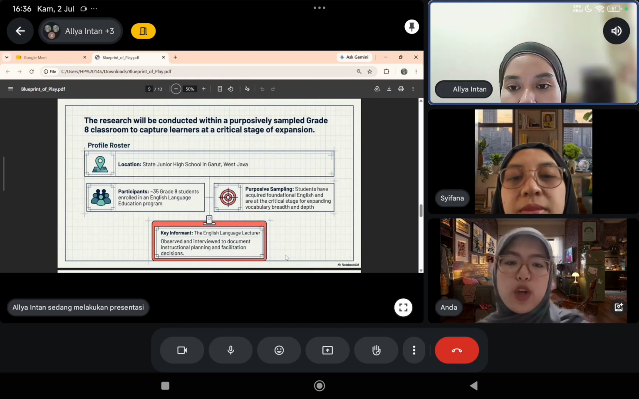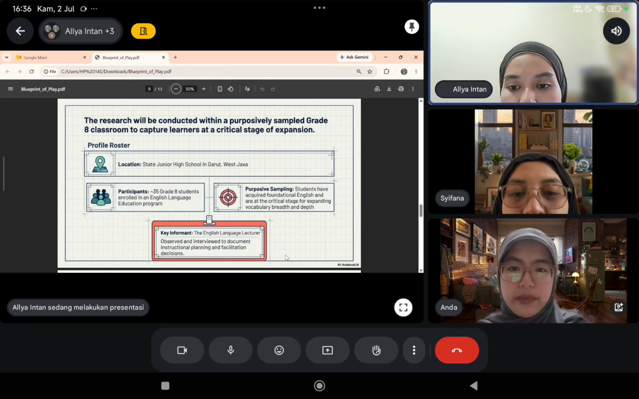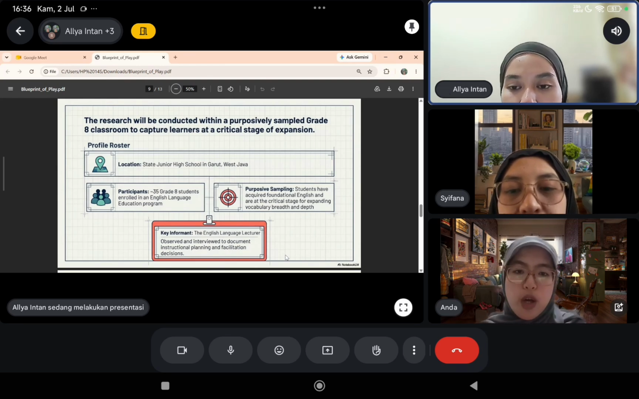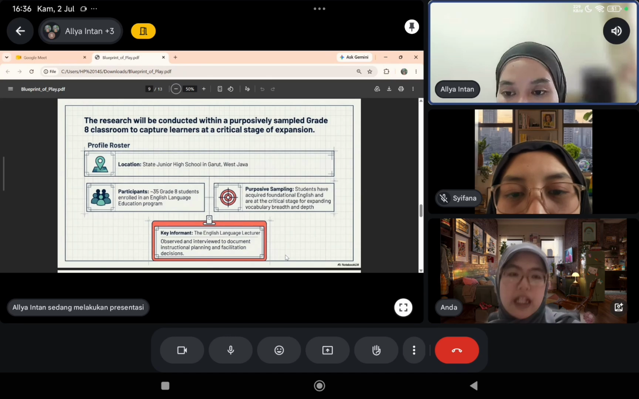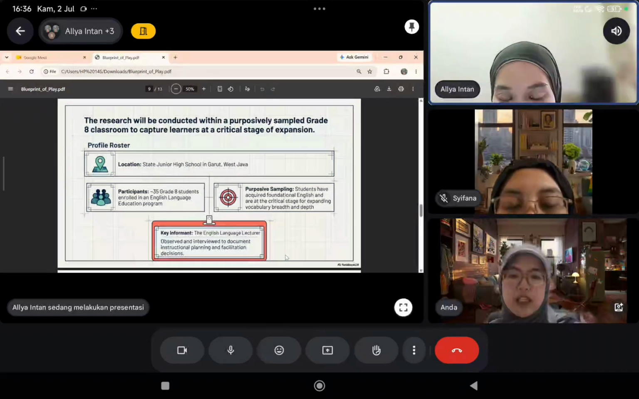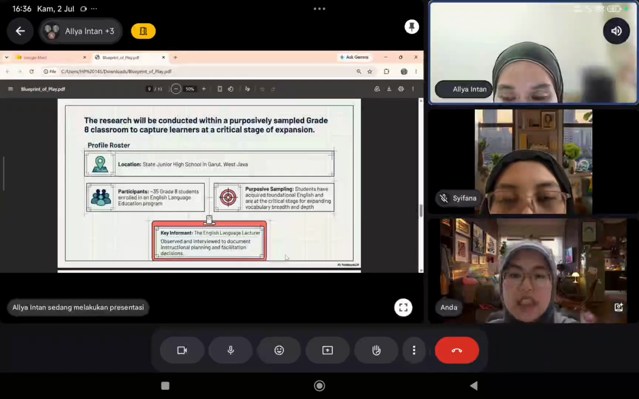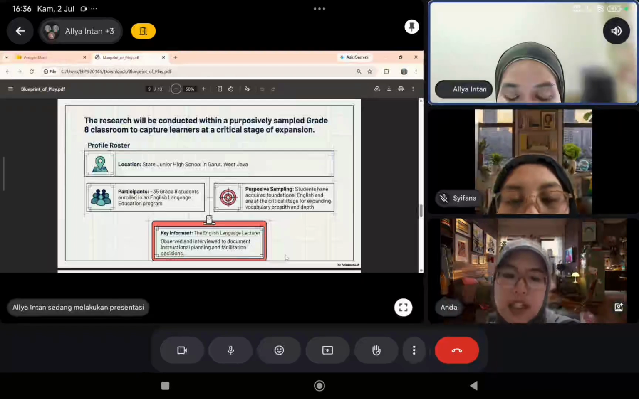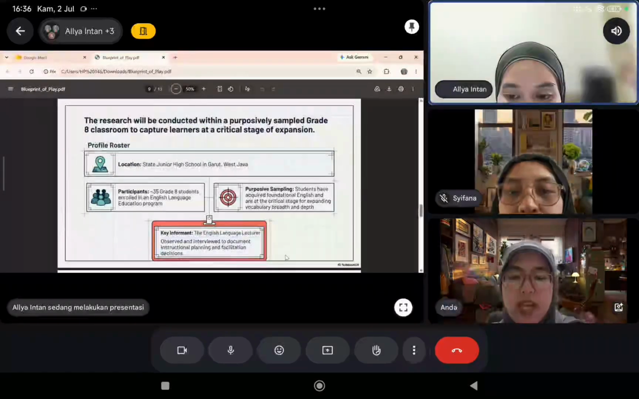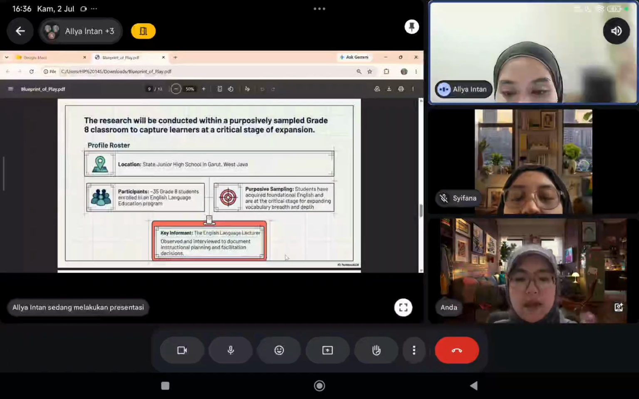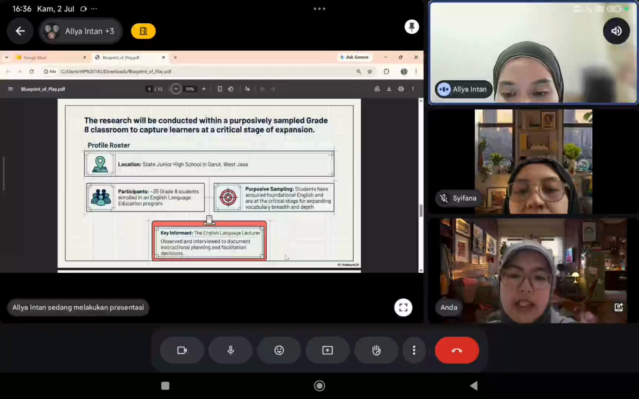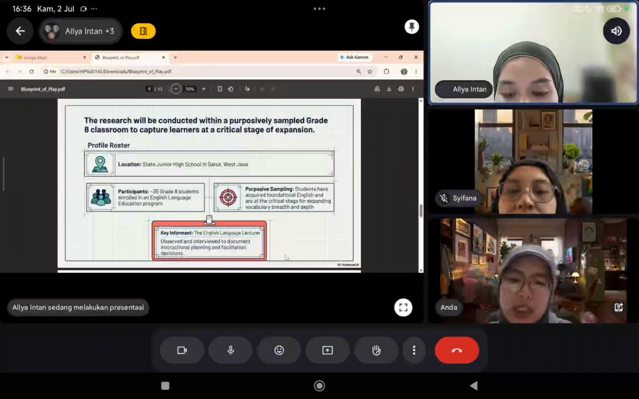Now, let's discuss the who and where of our study. This research will be conducted at a State Junior High School in Garut, West Java. We will focus on a single grade 8 classroom consisting of approximately 35 students. We selected this group through purposive sampling because these students have already acquired foundational English and are at a critical stage for expanding their vocabulary. Additionally, the English teacher will serve as our key informant, providing insight into instructional planning and facilitation decisions.